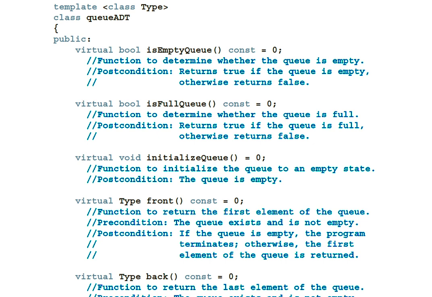So basically, the template class starts with public members. A boolean isEmptyQueue, as we discussed, is the function to determine whether the queue is empty. The postcondition for this function is that it returns true if the queue is empty, otherwise it returns false. Then we have the virtual boolean function isFullQueue, which determines whether the queue is full or not. The postcondition of this function is returning true if the queue is full, and otherwise returning false.